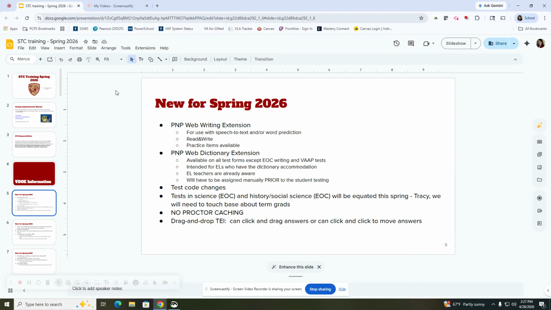Just so you know, there are some new technological things that will be on Pearson. There have been some bugs, so we'll see how this works. But there is an online writing extension. You can use speech to text, and you can use word prediction. There's an online dictionary, especially for students who are English language learners. Like I said, there have been some bugs and they're working through that. I have sent some information out to the STCs and principals regarding that. So if you run into any issues there, we should have information to help us figure out what to do moving forward.